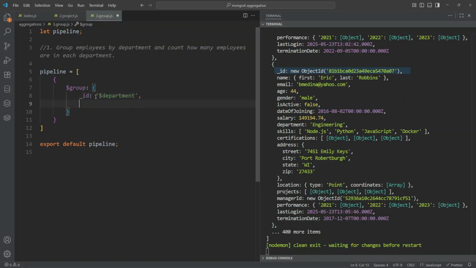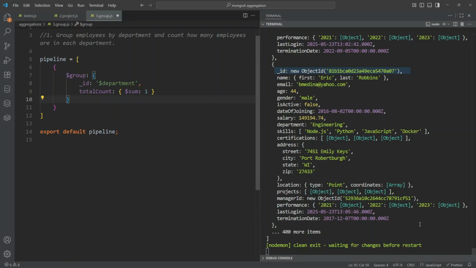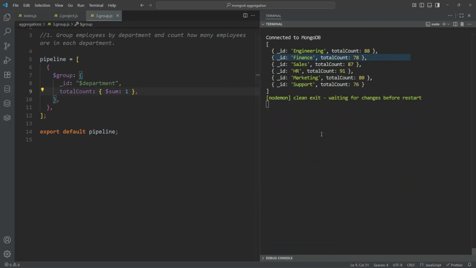Then let us do total count. Here I will use the aggregate function sum as 1, which means it will do a sum on each department and add the value as total count. Now I will save it, and this is the result. Engineering, that is the ID field. This is mandatory; if you don't add this, you will get an error. You will get engineering total count, finance total count, sales total count.